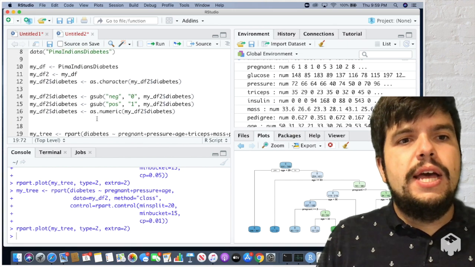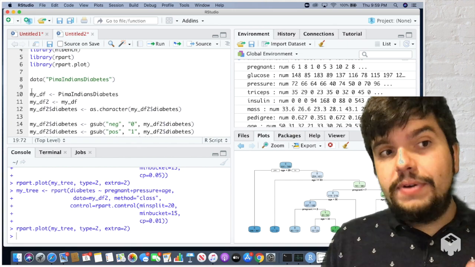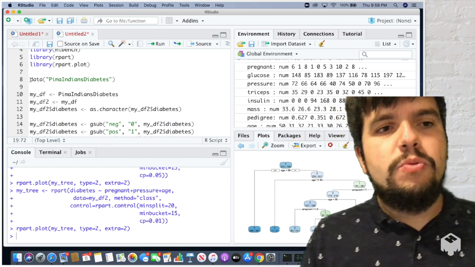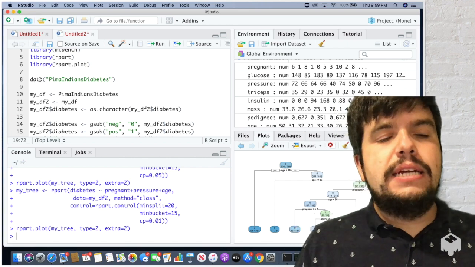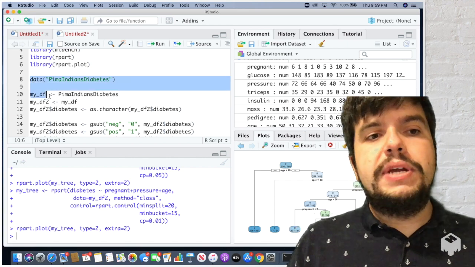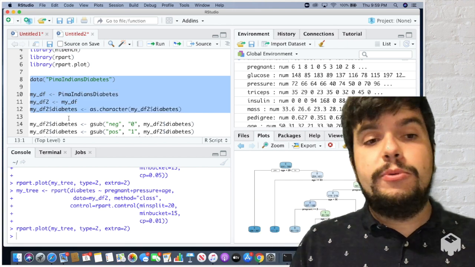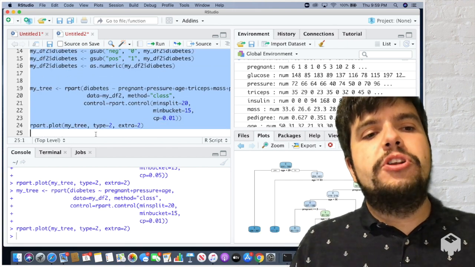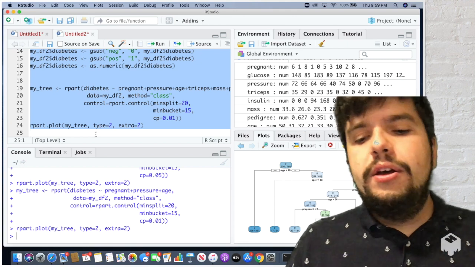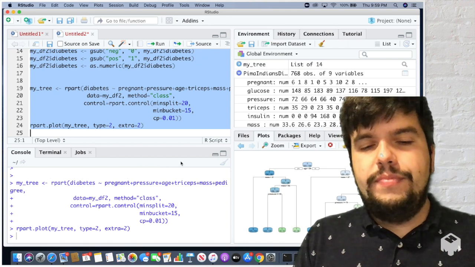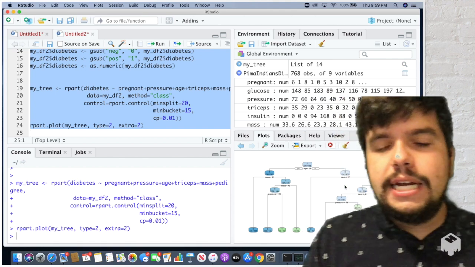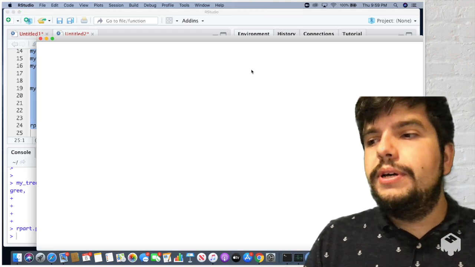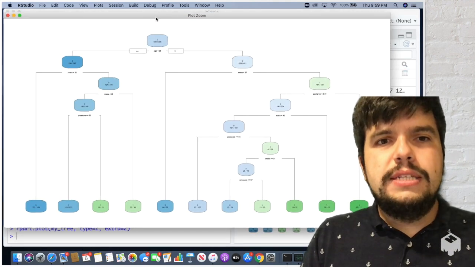Okay, good. And now I'm going to run the code from scratch, from the beginning, from line number 8, where we see data, PimaIndiansDiabetes. I'm going to run all this code to re-import our data set with all the different variables. All right. And I'm going to refit the tree and plot it. Beautiful. Okay. So let's take a look at this tree. I'm going to zoom in just a little bit.